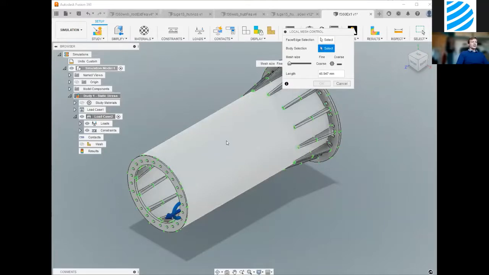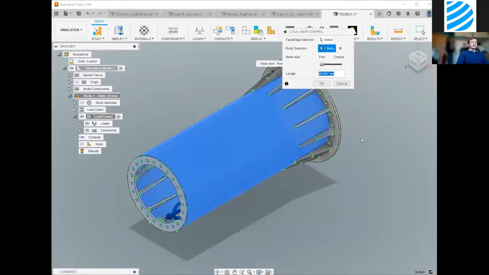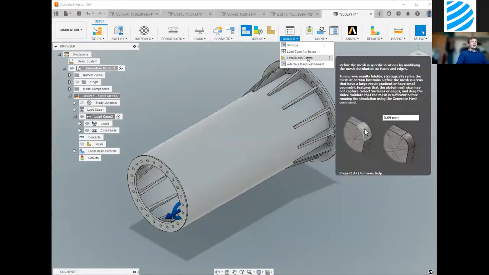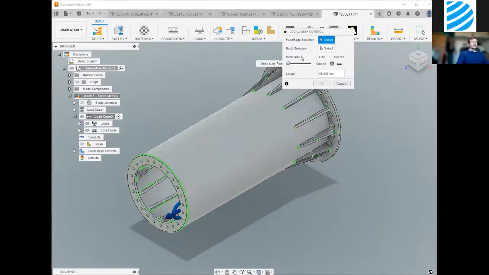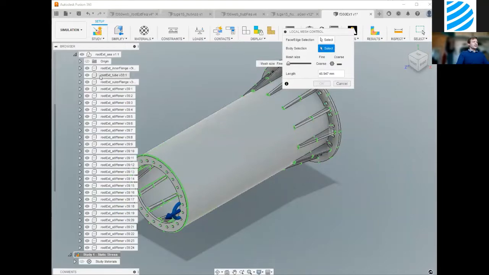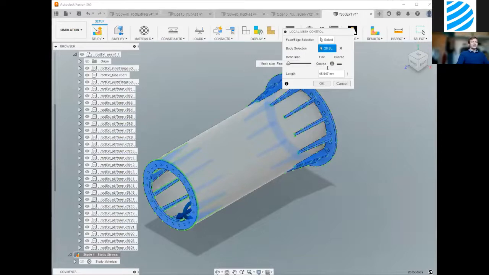So I will start with the tube body selection. For this body, as I mentioned, we'll set the resolution to 5 millimeters. And we'll do one more for the 10 millimeter thick parts. I'll just select them in this way, so I don't have to go around and individually select. It will automatically deselect whatever already has a defined mesh. So that looks good. And then we set the mesh to 10 millimeters.